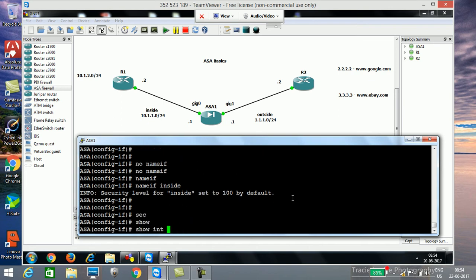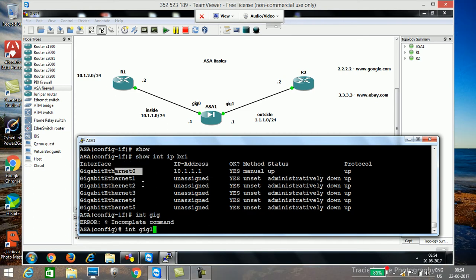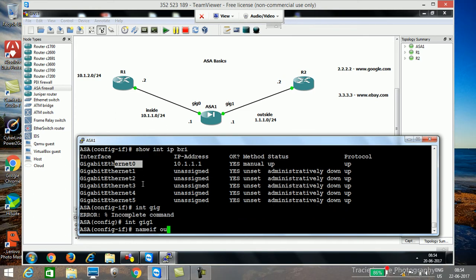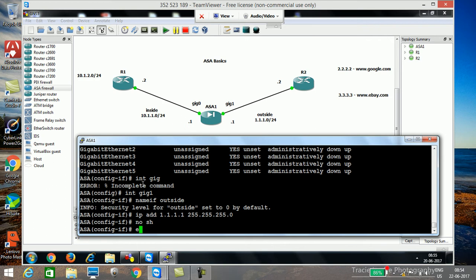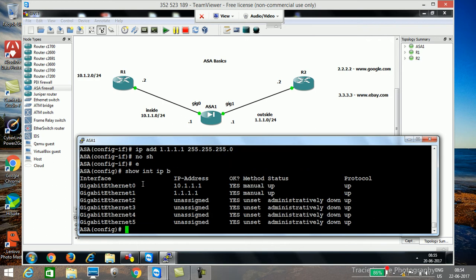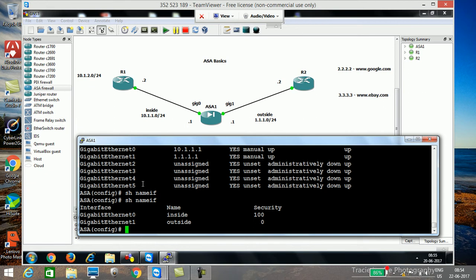Now give show interface ip. I can see the interface address initialized. Likewise, I'm configuring the other one. Giving the zone name as outside. IP address is 1.1.1. So right now we have a firewall with two ports initialized with the zone and security level.